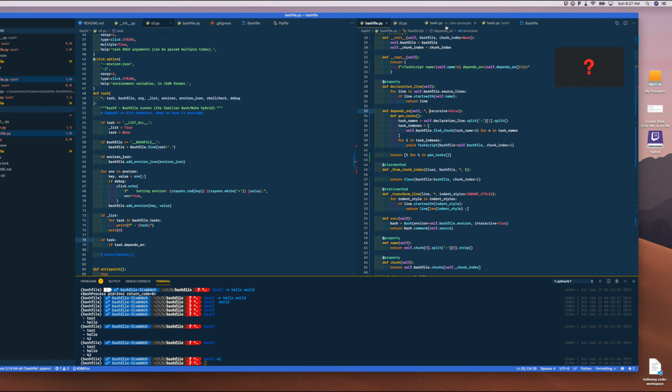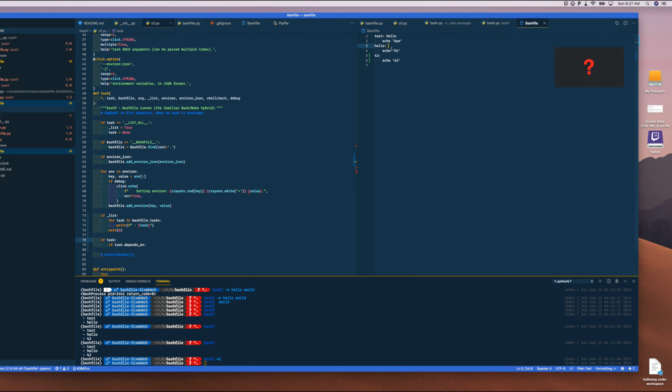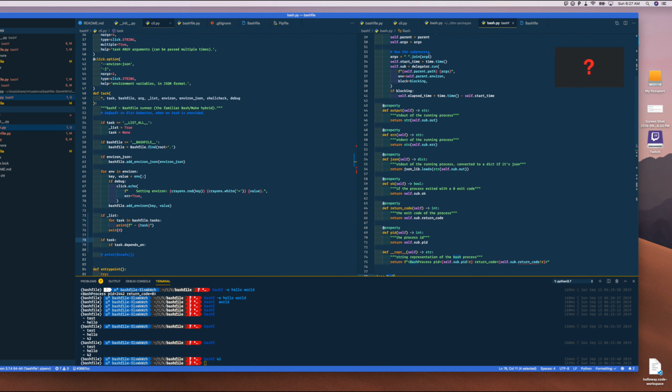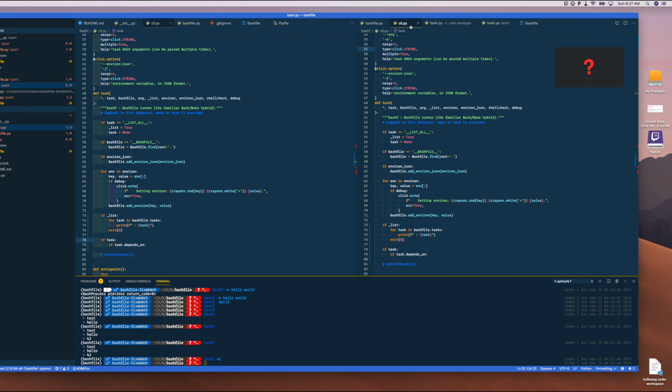So let me write an example of this first. Test depends on hello, hello depends on 42. So if I just check for test, it should give me hello, 42 if I have resolved recursive equals true.